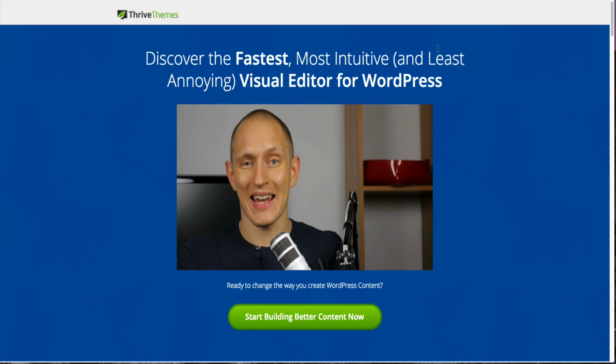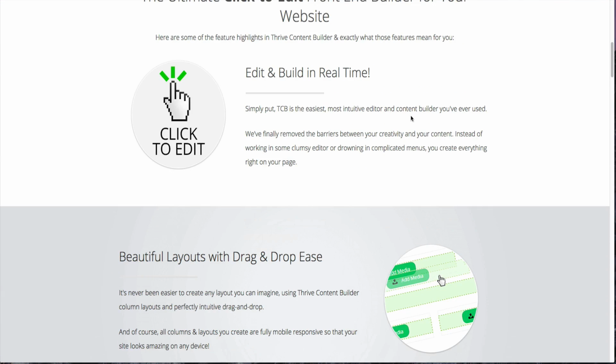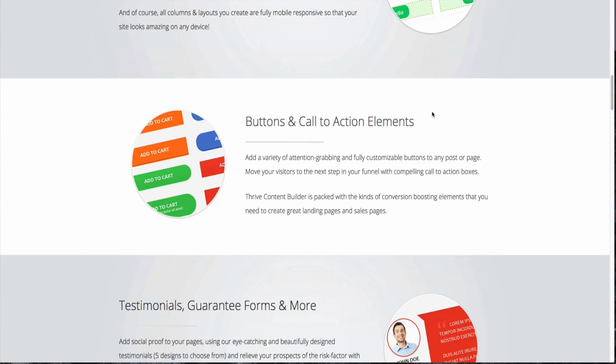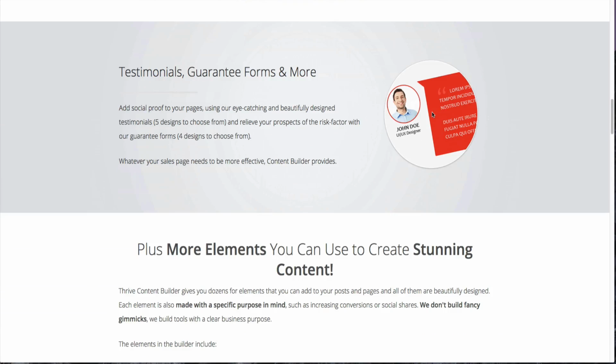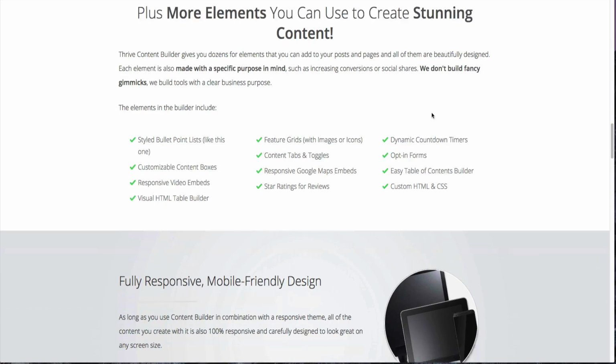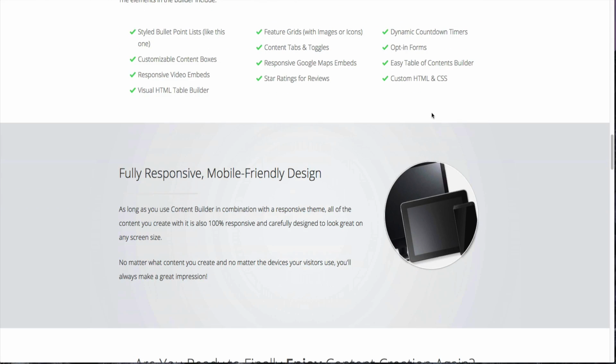content builder from tryteams.com. So we are currently looking at the homepage of the Thrive Teams content builder. So as you can see, this is a bit of explanation of what you can expect from Thrive Content Builder. It has a ton of features, really. It's a WordPress plugin, so you can use it on any WordPress powered website.